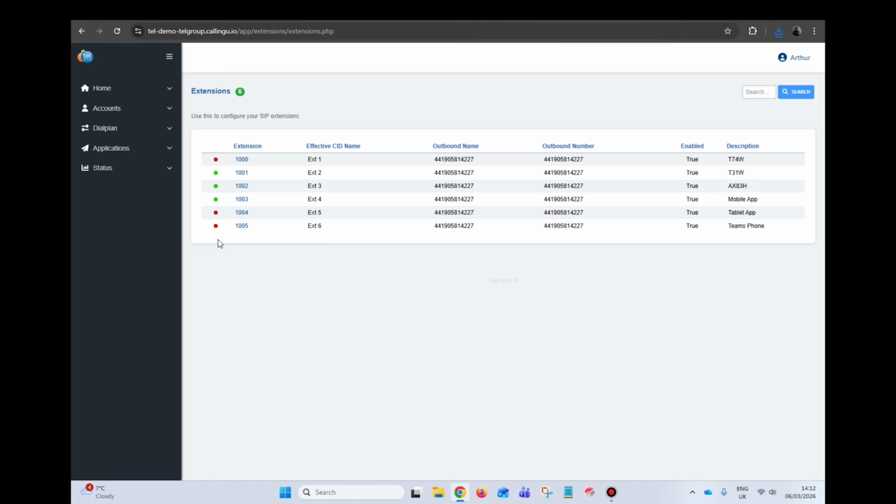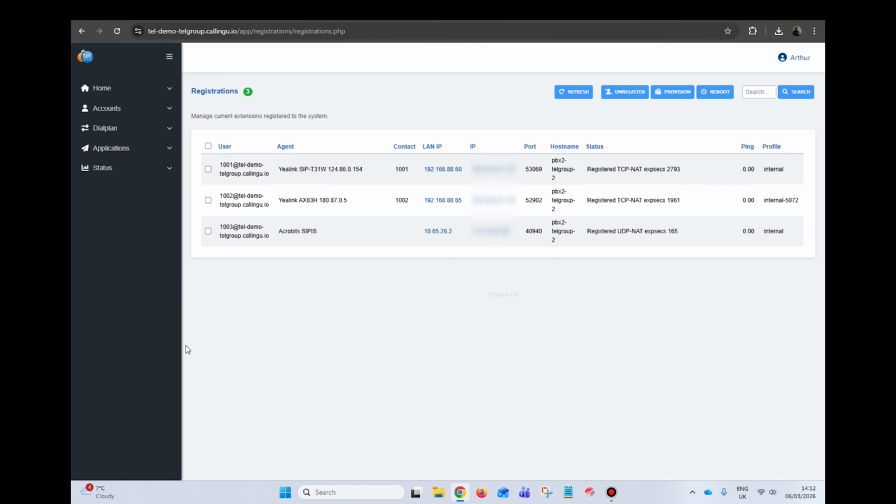If you need the specific IP that it's registering from, go to status and registrations. This again will show you all of the extensions that are currently registered. As you can see here, extension 1003, 2 and 1. It also shows you the local IP that that extension is using to help you find out if it's on a different network from the rest.